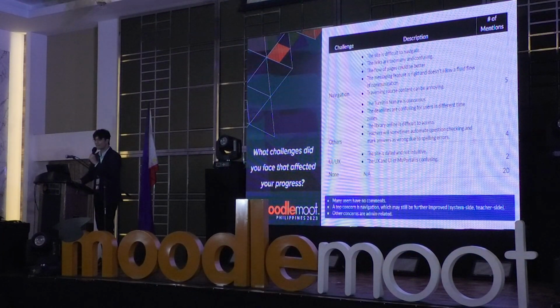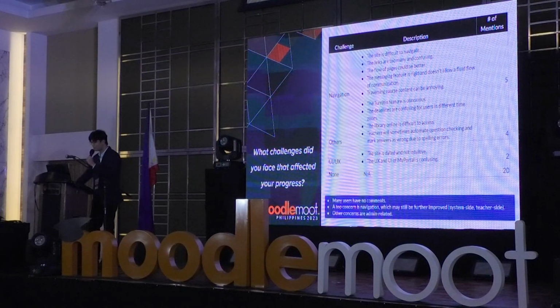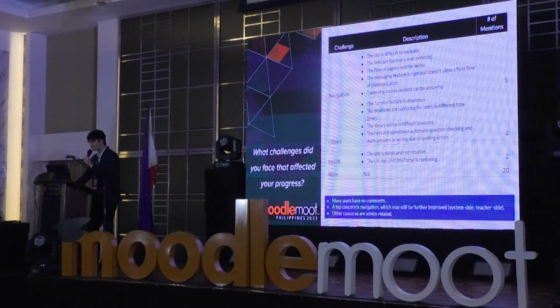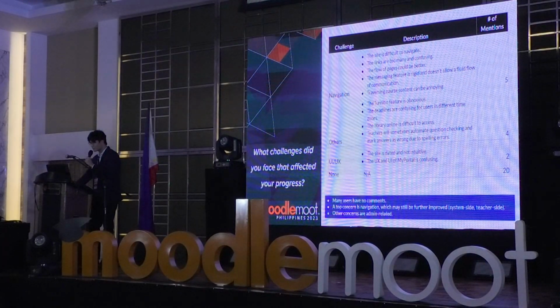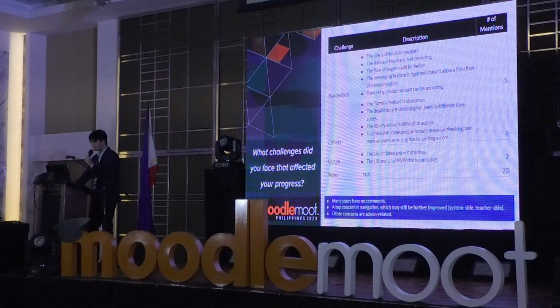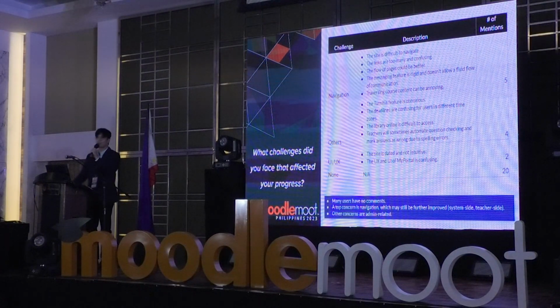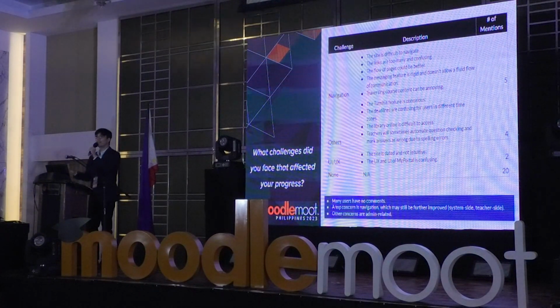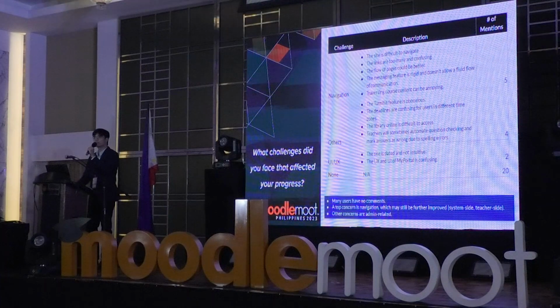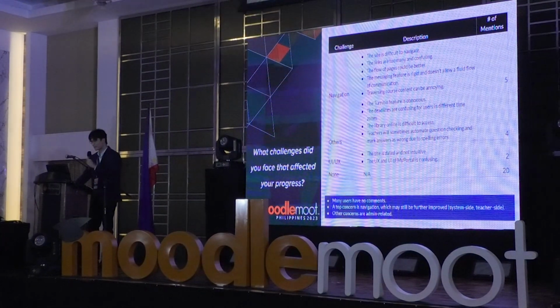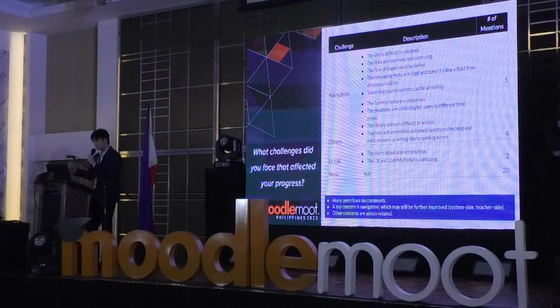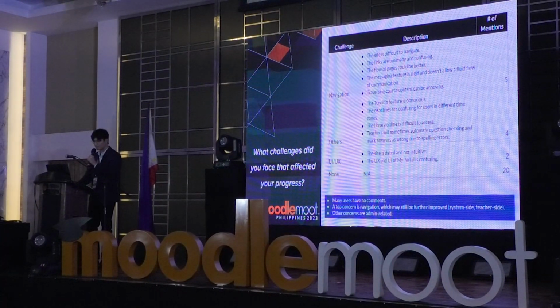And other concerns would be admin related. An example would be the deadlines are confusing for users in different time zones. What else? Teachers will sometimes automate question checking and mark answers as wrong due to spelling errors. And this is something that can be rectified if the teacher knows how to use the quiz feature properly. So some are admin related to a certain extent.